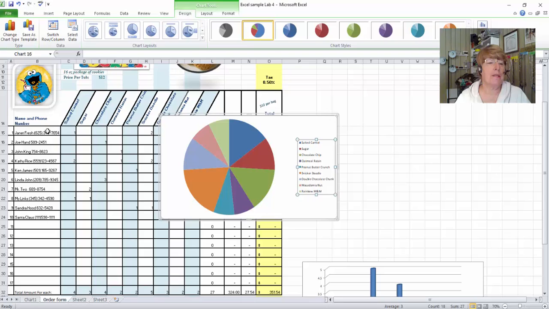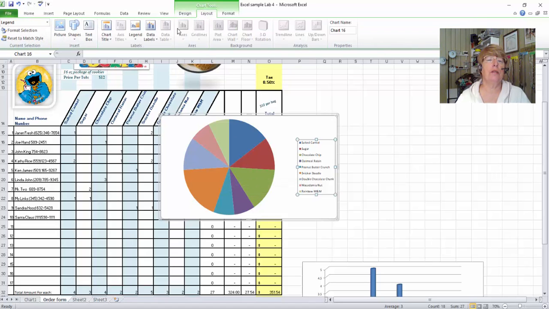Your legend is here because I selected the names. This is the amounts, but it doesn't say a whole lot, does it? If you go over here to layout, as you notice, there's no axis titles on here because a pie chart doesn't have axes. You can change your legend however you want, but you also can add data labels, and you can do this to any chart.